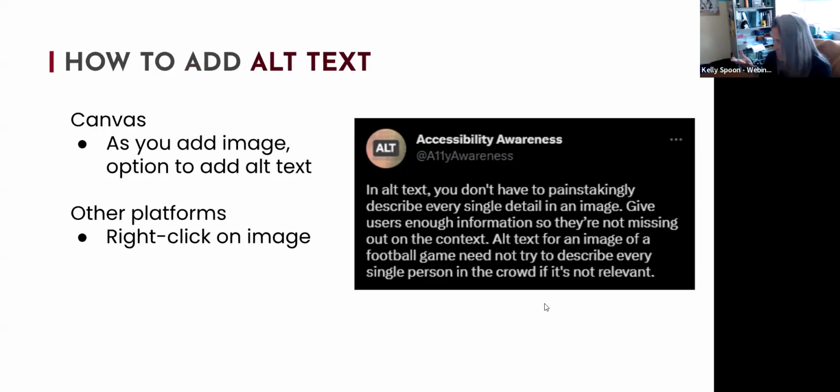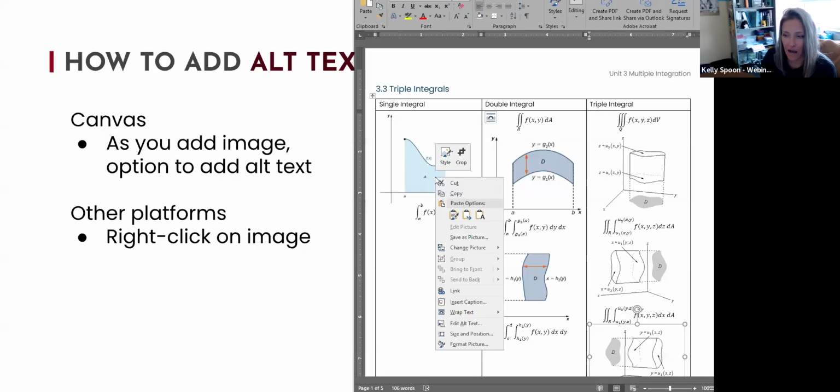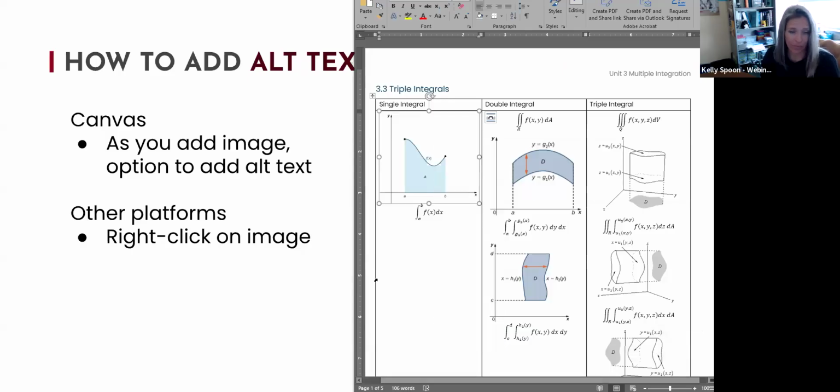In Canvas, again, these slides were for a campus that used Canvas, but in nearly every platform that you're going to be working with images, with the exception of Overleaf for my text fans, you are just going to right click on the image and it will pop up the ability to add alt text. So if I'm in a thing, I can edit alt text. So this is just a Word doc where I can add my alt text for what it is I'm trying to do.